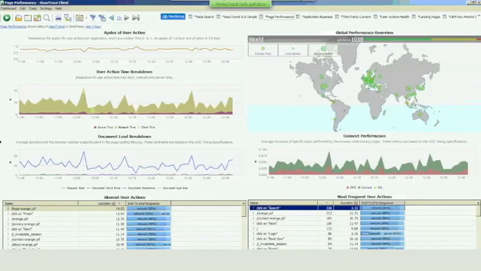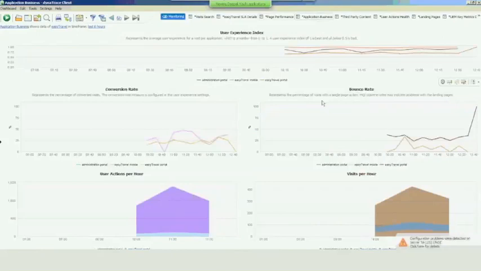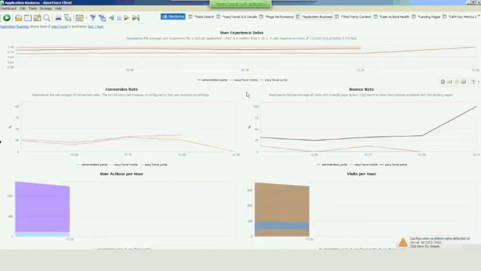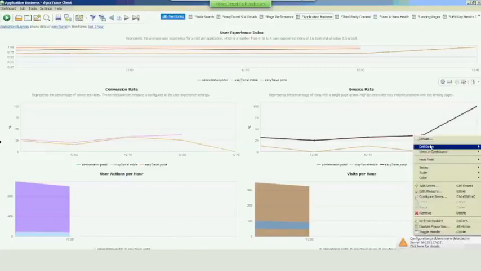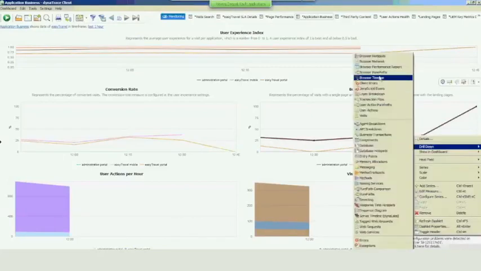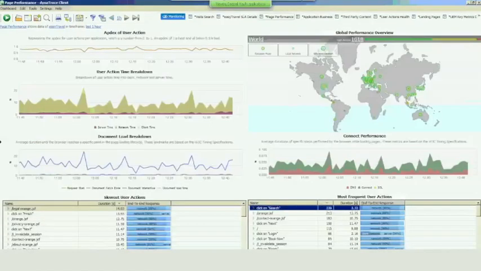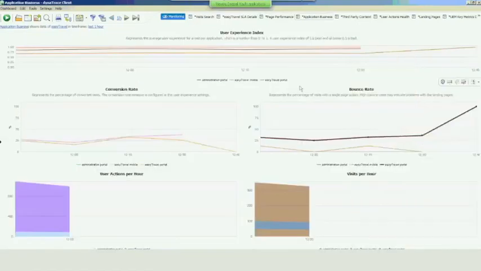Similarly, you have the complete application. I'll just switch it to 1 hour. So you have the complete user experience. If there are conversion rates which are happening, or there are any bounce rates which are happening, you can look at those data points, drill down to what pages they are happening, and look at the complete user interaction, which pages they are exiting the system.